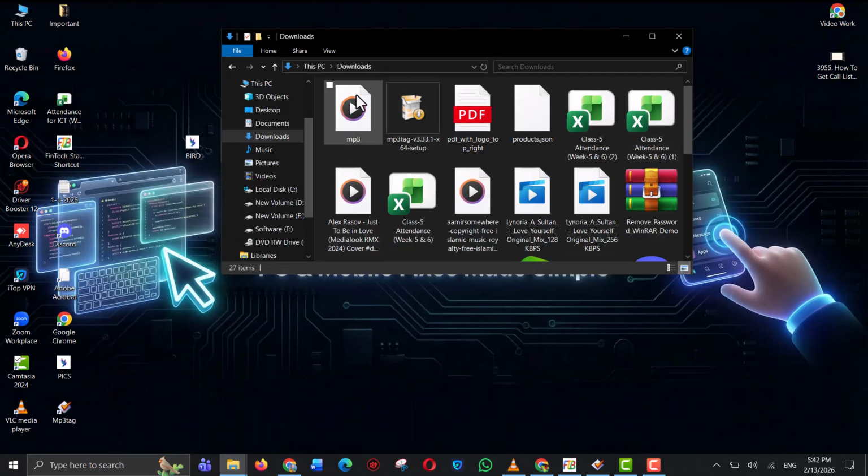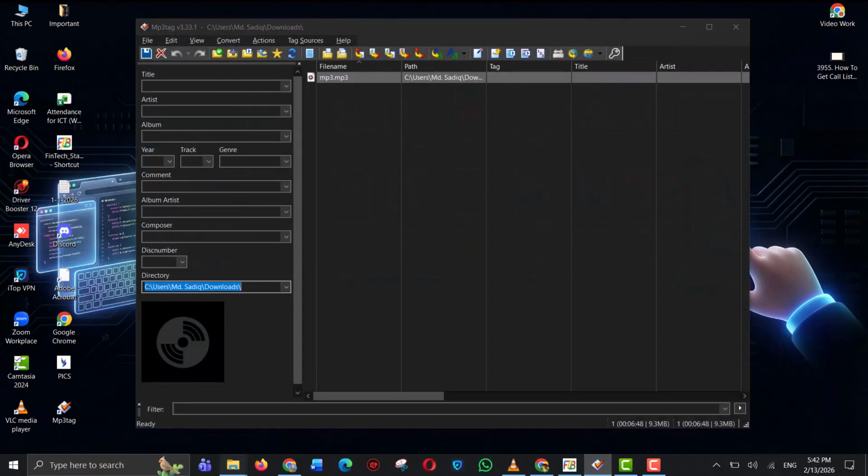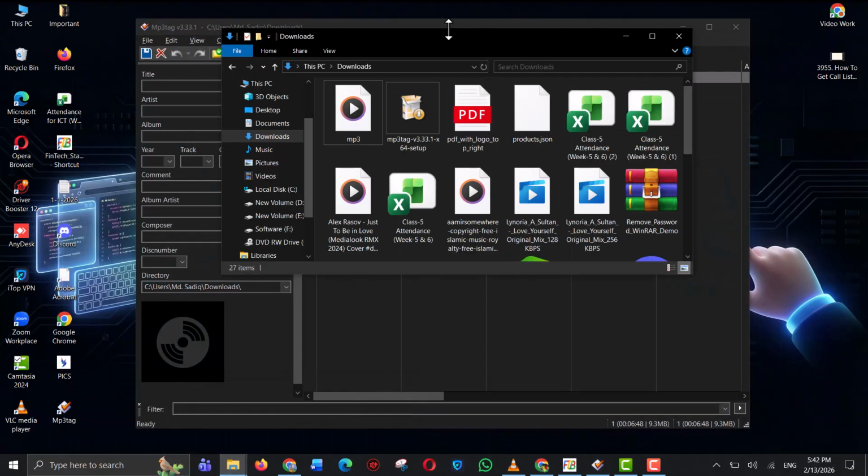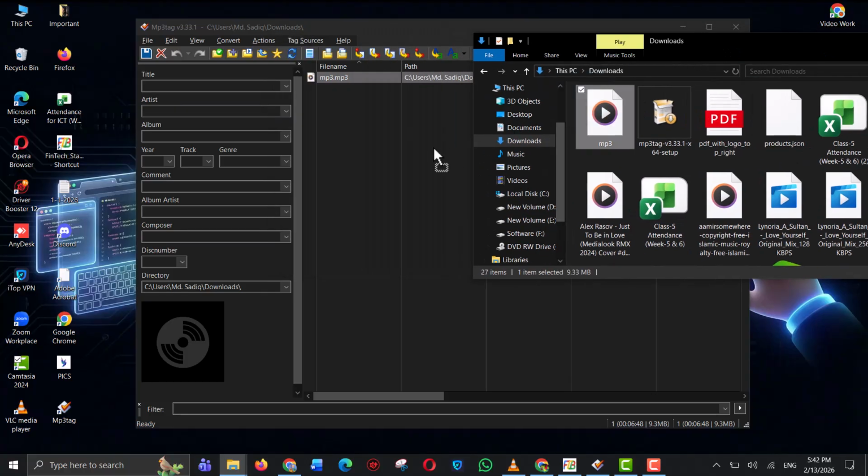Step 3. Locate the MP3 file you want to edit, because this is the song that will receive the album art. Drag and drop that file into the MP3 Tag window to load it, then click on the file once so it becomes selected for editing.